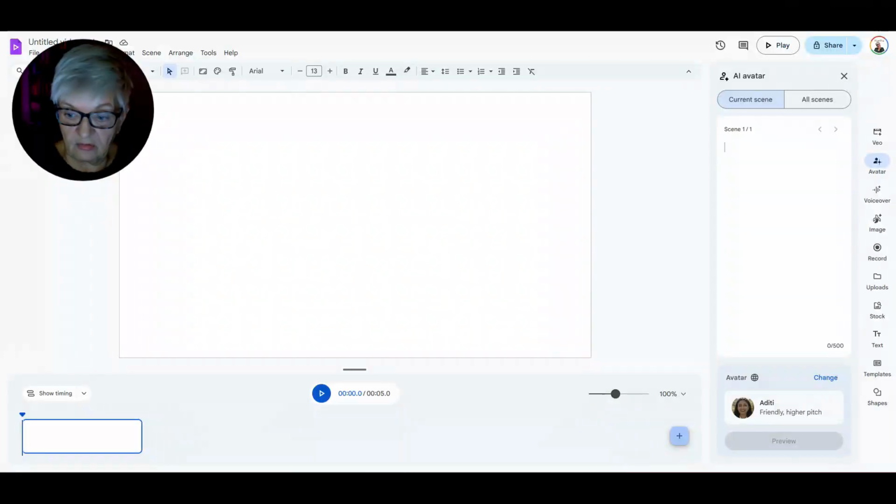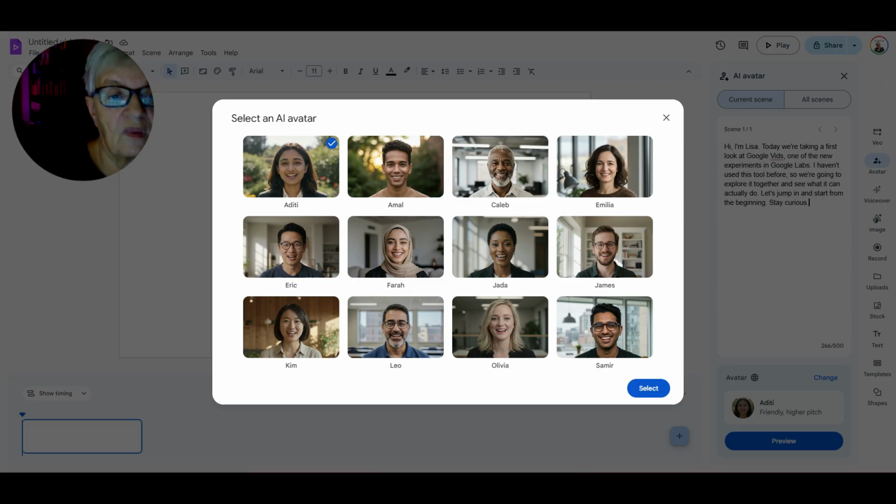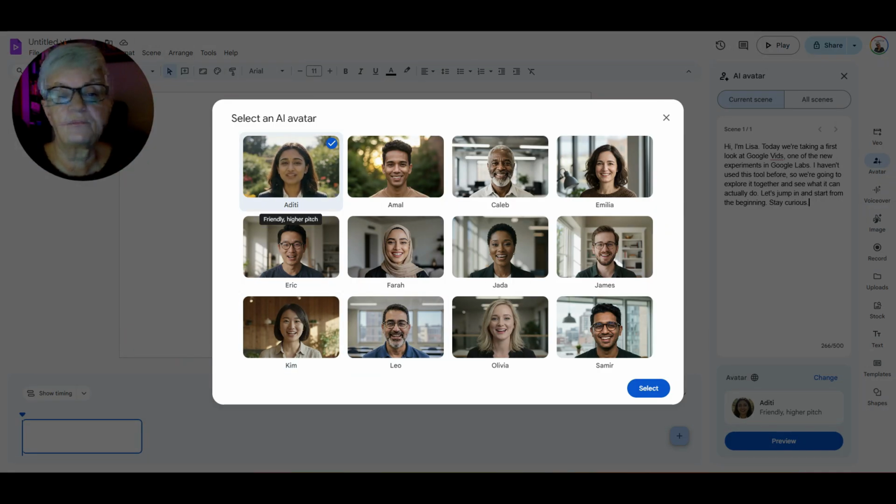But what we are going to do is just put our script in here, and you can see up to 500 words per scene. This was 266. Down here, we can choose our avatar, and we can listen to them before we pick. The voice you select makes a difference.